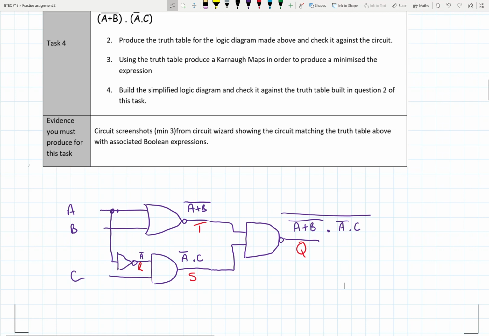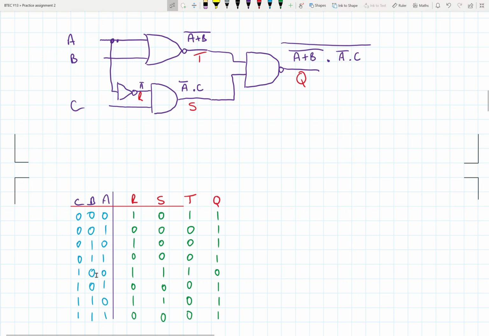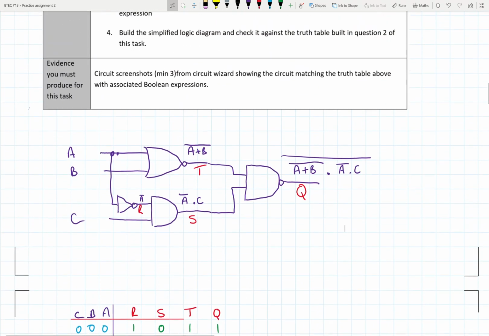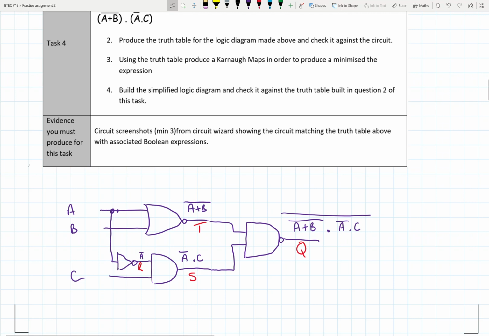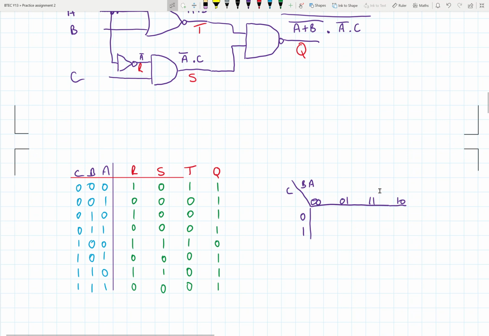So from our built circuit, do we get a low output when we have that condition and the rest of it? And then we've got to produce a Karnaugh map to produce the minimized expression. So there's my framework for my Karnaugh map. Okay, and the easiest thing for me to do is to plot this 0. So I'm looking for when A and B are 0 but C is high. So we've got a 0 there, and then everything else is high like so.